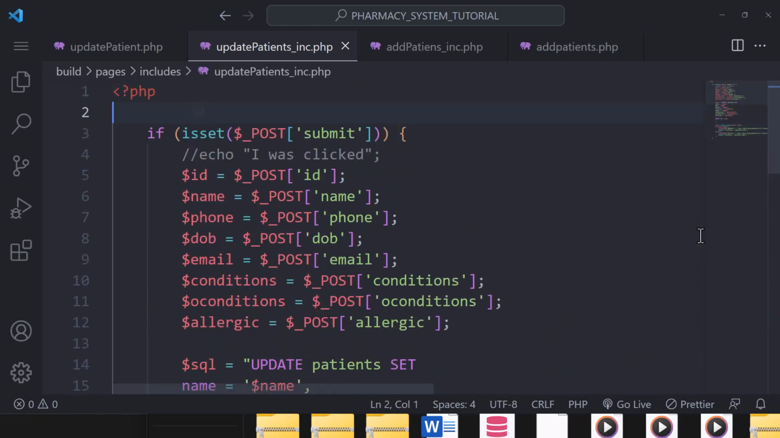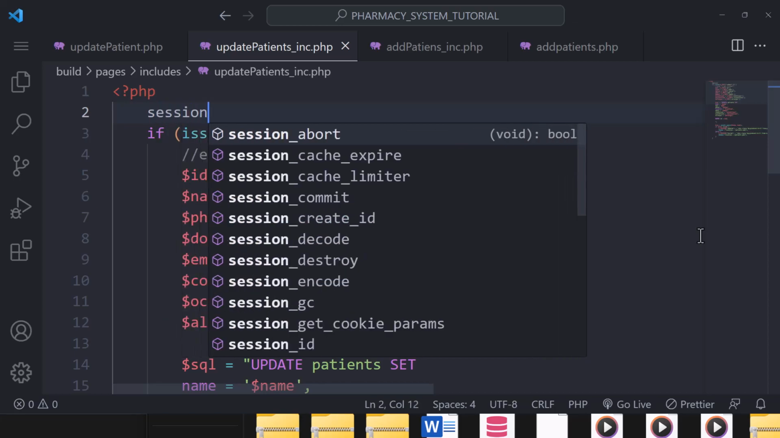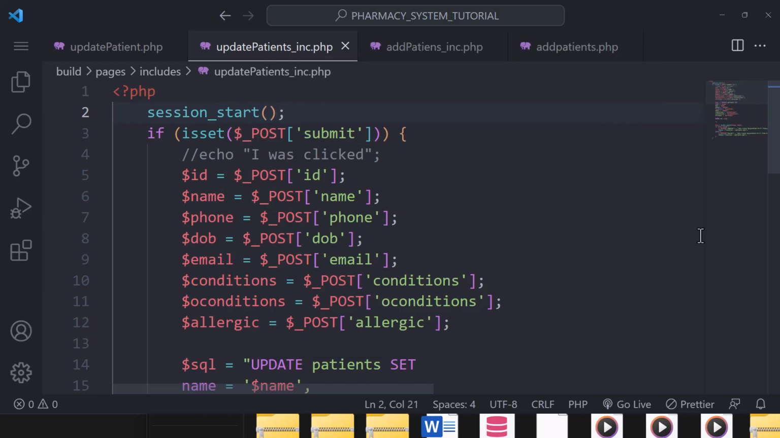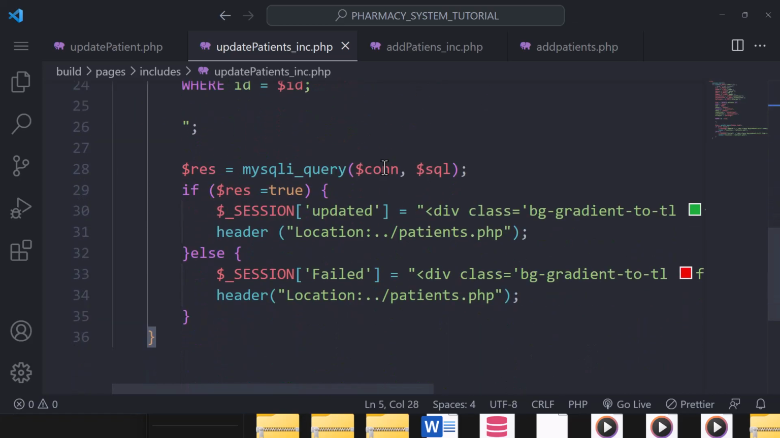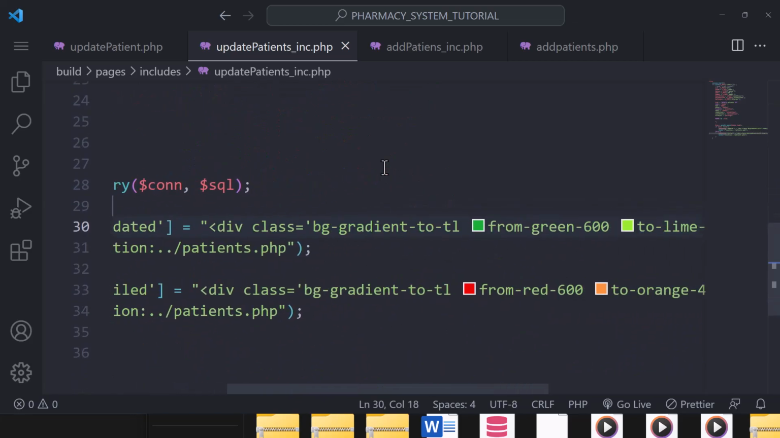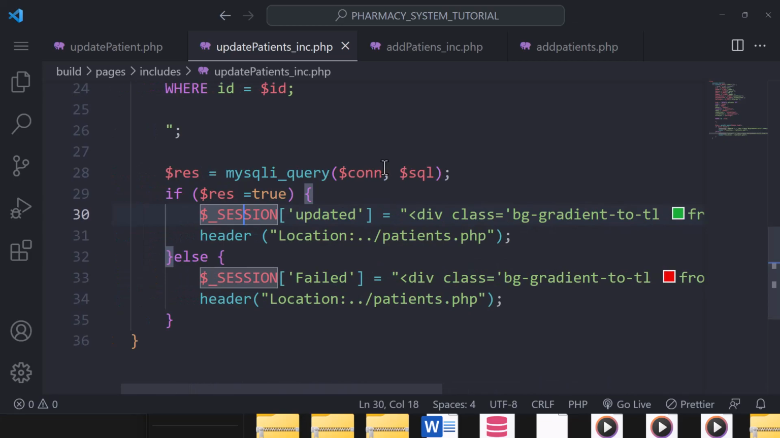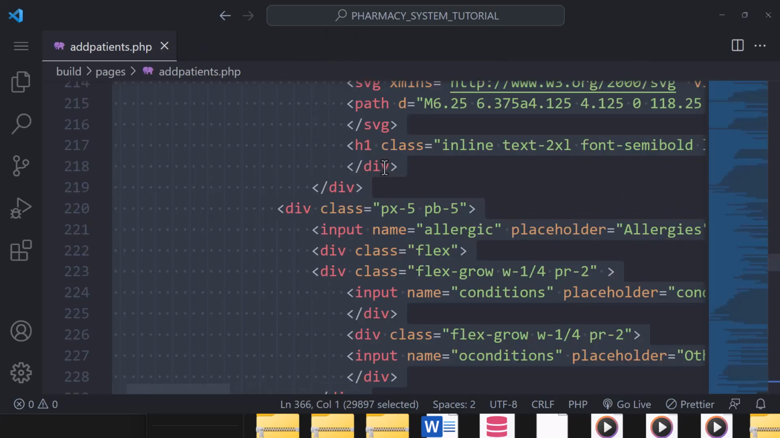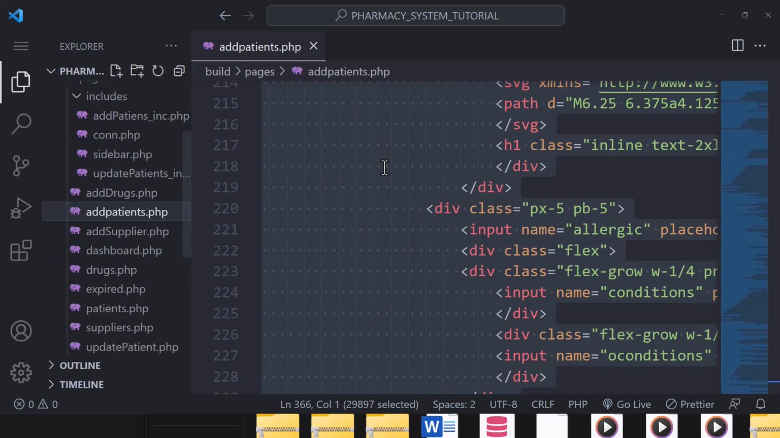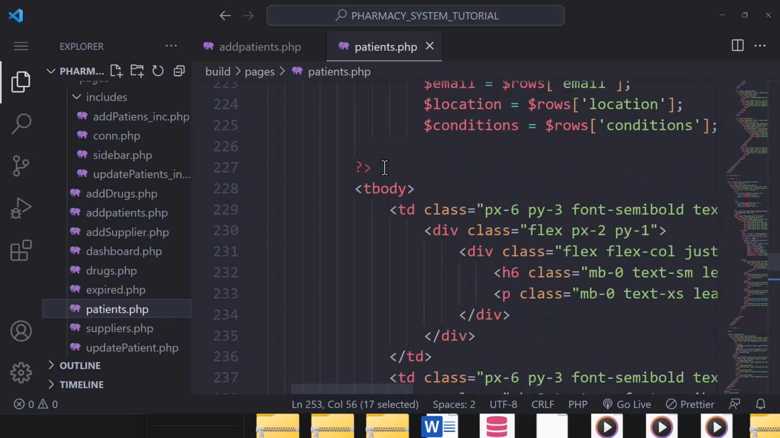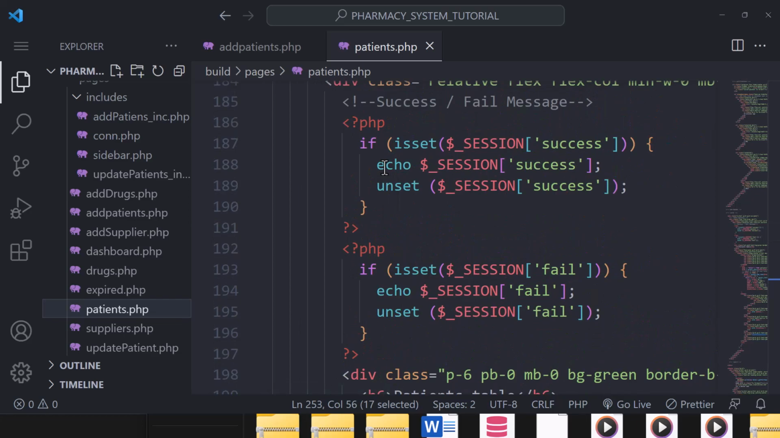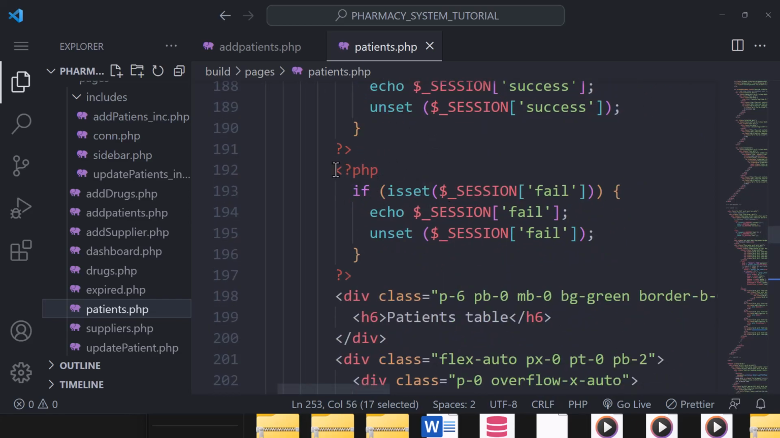So now that we have a session there, it means that on top here we need to come and start the session. And so now that the session is started there, it means that this session will be created, and we can have this message echoed back in our patients.php. So let's just get the patients, and here I think we already have a session, but now this one will be different.